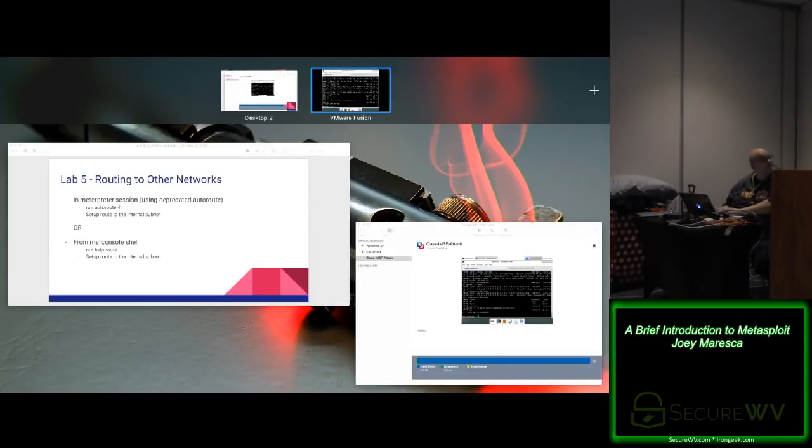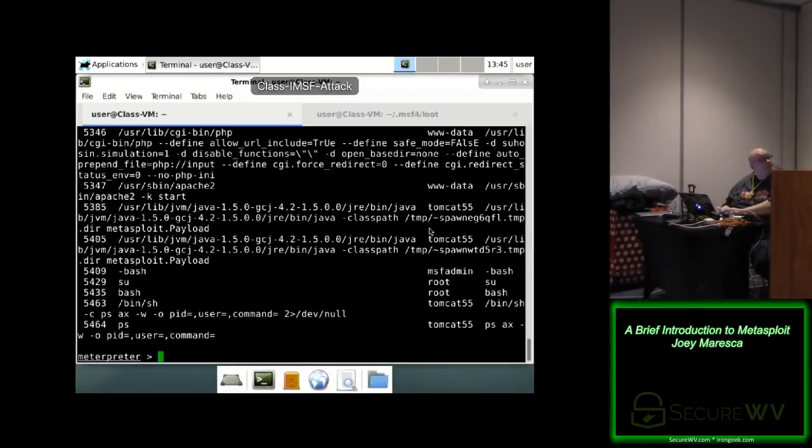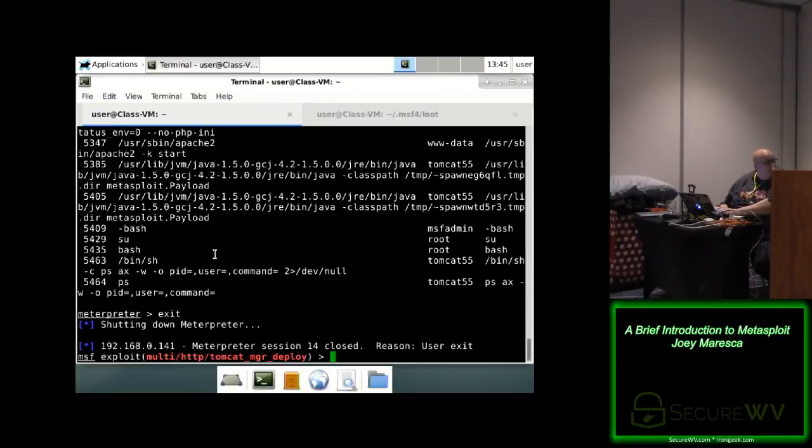So what we're going to do, you can set a route with that. I do still want to take a look at this other Windows VM, because there are a few different things in this Windows interpreter that are good to be able to play with.